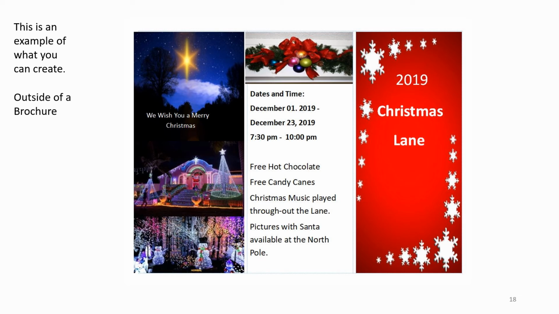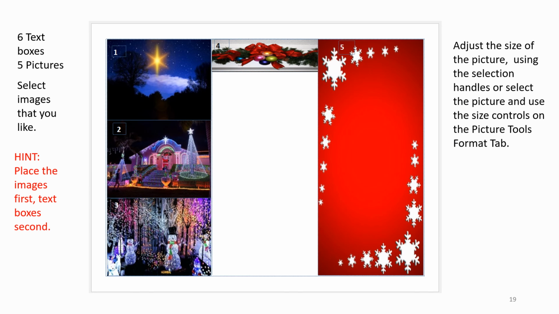This is an example of what you can create outside of a brochure. 6 text boxes, 5 pictures. Select images that you like. Hint: place the images first, text boxes second. Adjust the size of the picture using the selection handles, or select the picture and use the size controls on the Picture Tools Format tab.